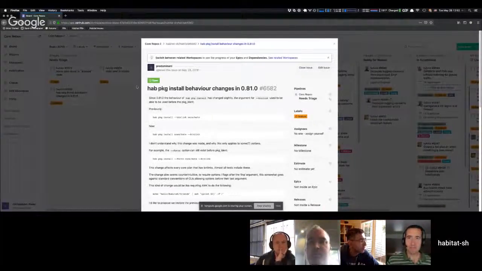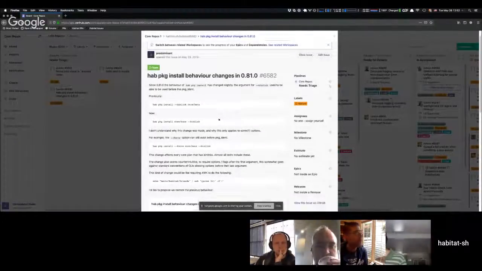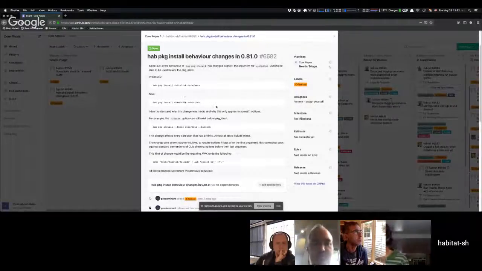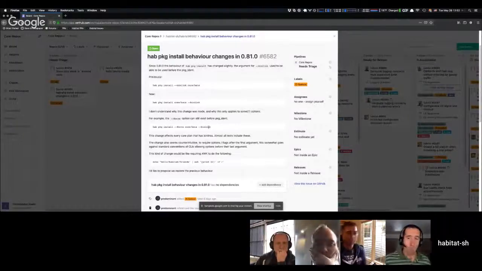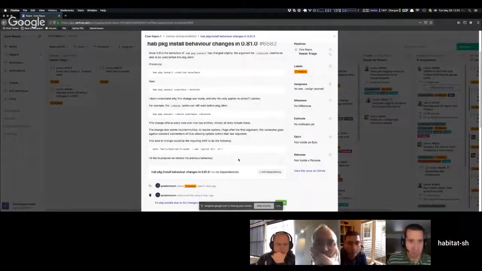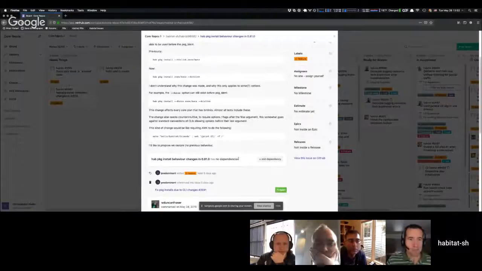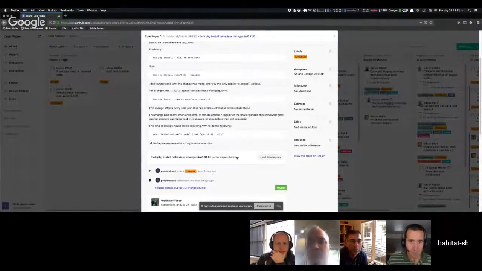All right. Now we have had package install behavior changes in 0.81. The bin link option now takes a value, and as a result it has to be after the arguments if you want it to take the default value, which I recall is platform dependent. This was causing some issues in all the core plans.